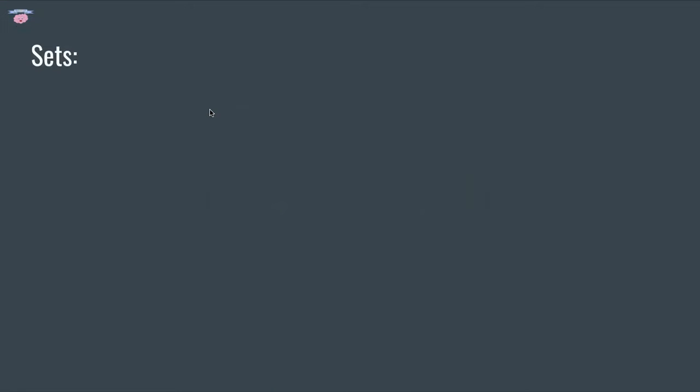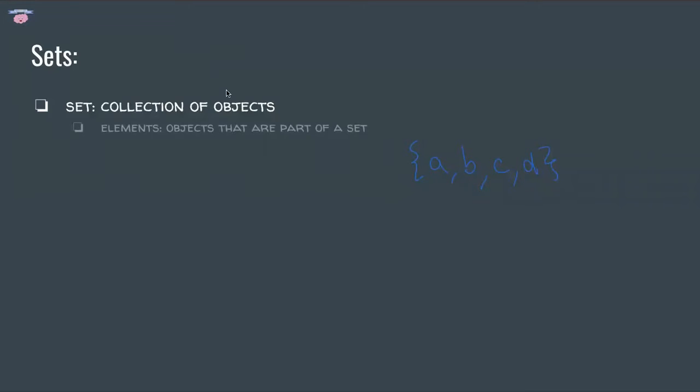So to start off, sets. A set is a collection of objects. So it can be something like this: A, B, C, D. That is an example of a set. The elements are the objects that are part of a set. So in this case, A, B, C, and D are the elements. This example I have is 1, 2, 3, and 4. The elements are 1, 2, 3, and 4.